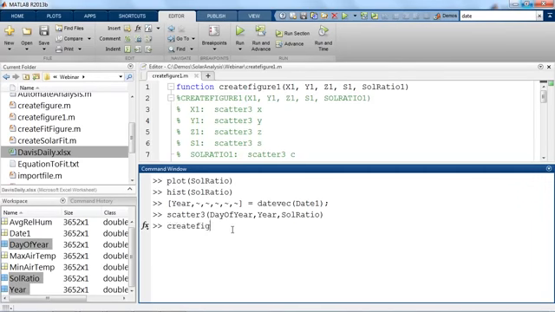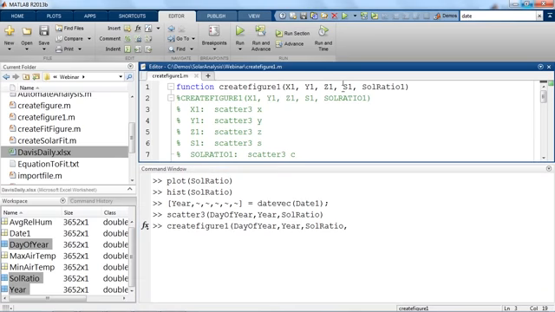So I can call createFigure1, open up the parentheses, and then give it the X data, which is my day of the year. Y data is the year. Ratio is our Z data. So you see X, Y, Z up here. Then you see this value S. S is actually the size of the markers inside of the figure.